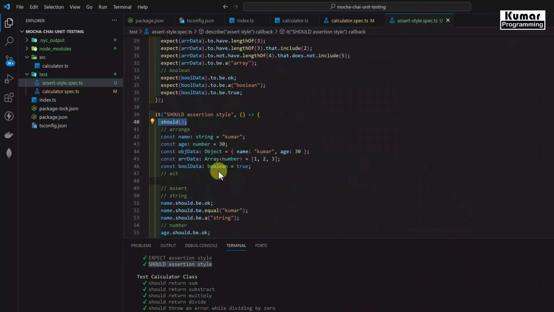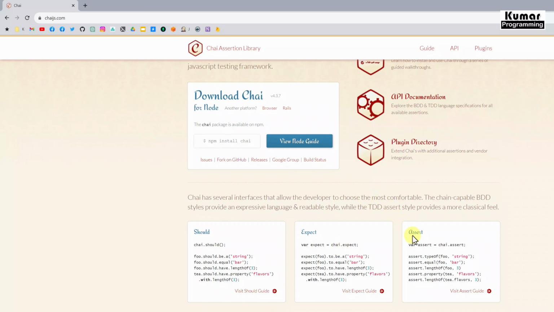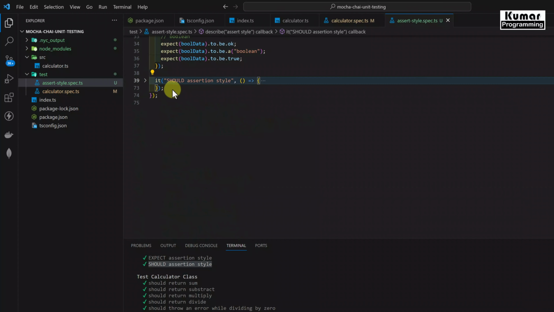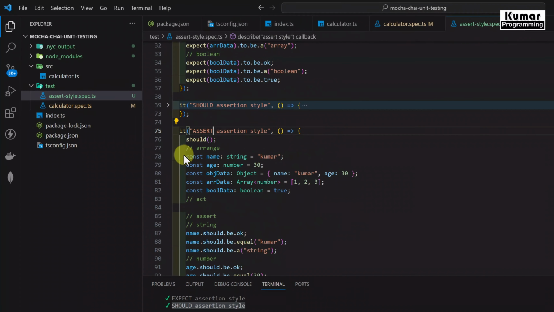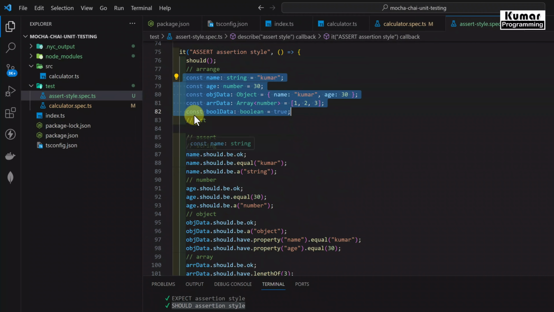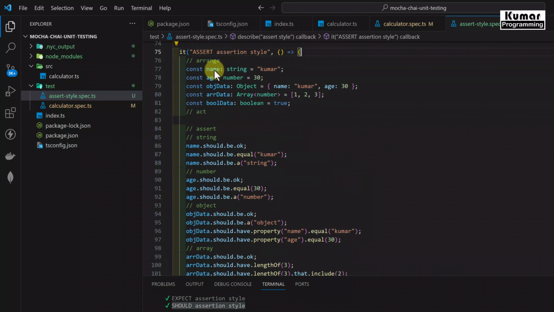Okay, now the third style that we are going to use is assert. So here this is the third one, assertion. So now let's see the example for assert as well. Now we will copy this entire section from should, and here we will use assert. We will keep all of our variables as they are. Here first of all we are not required to instantiate, so we will remove that, and then for the string we have to write in a specific way.